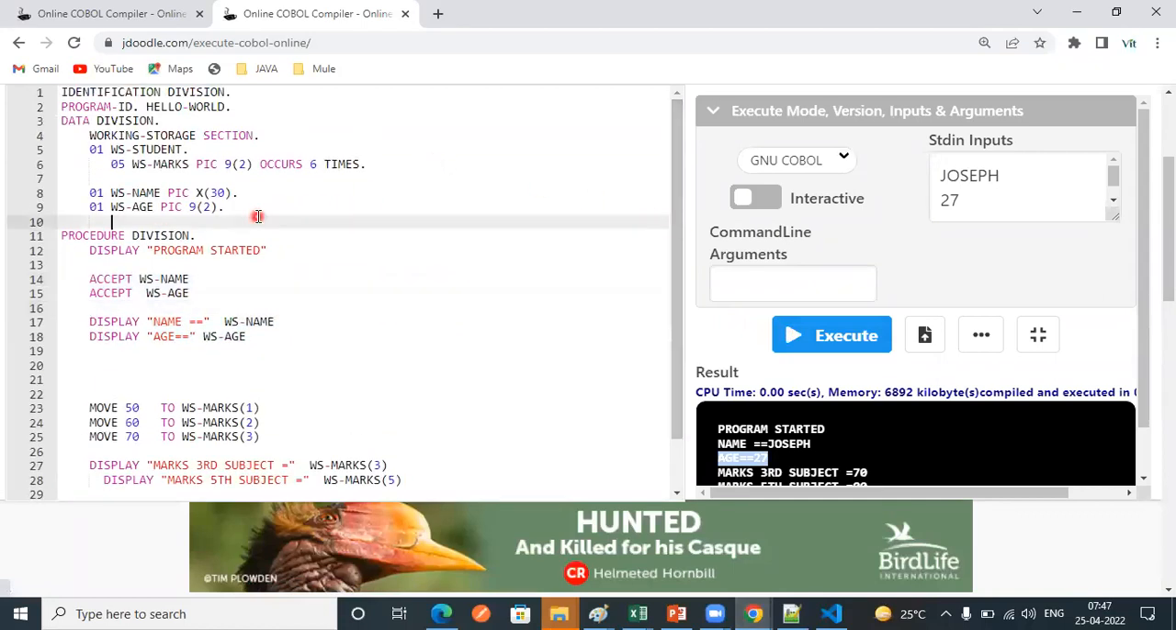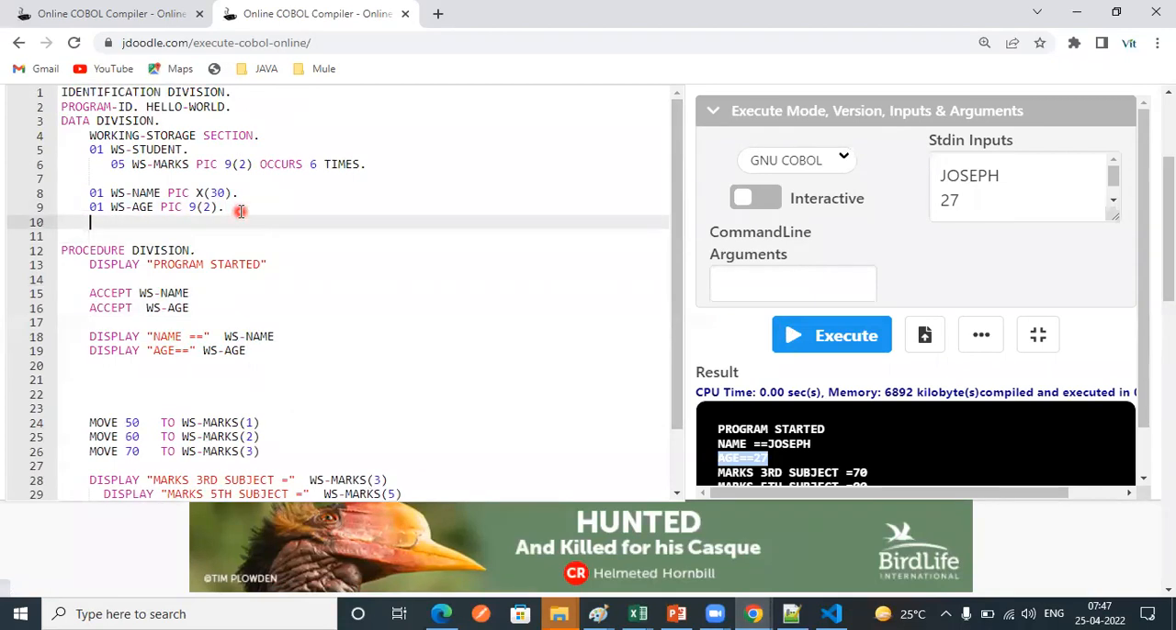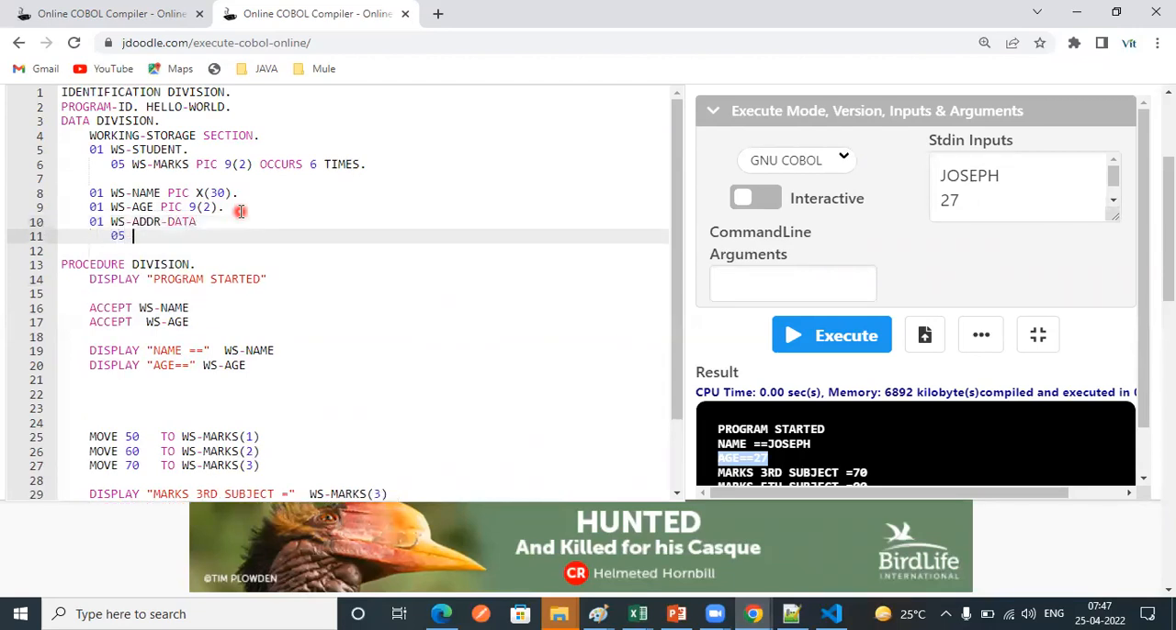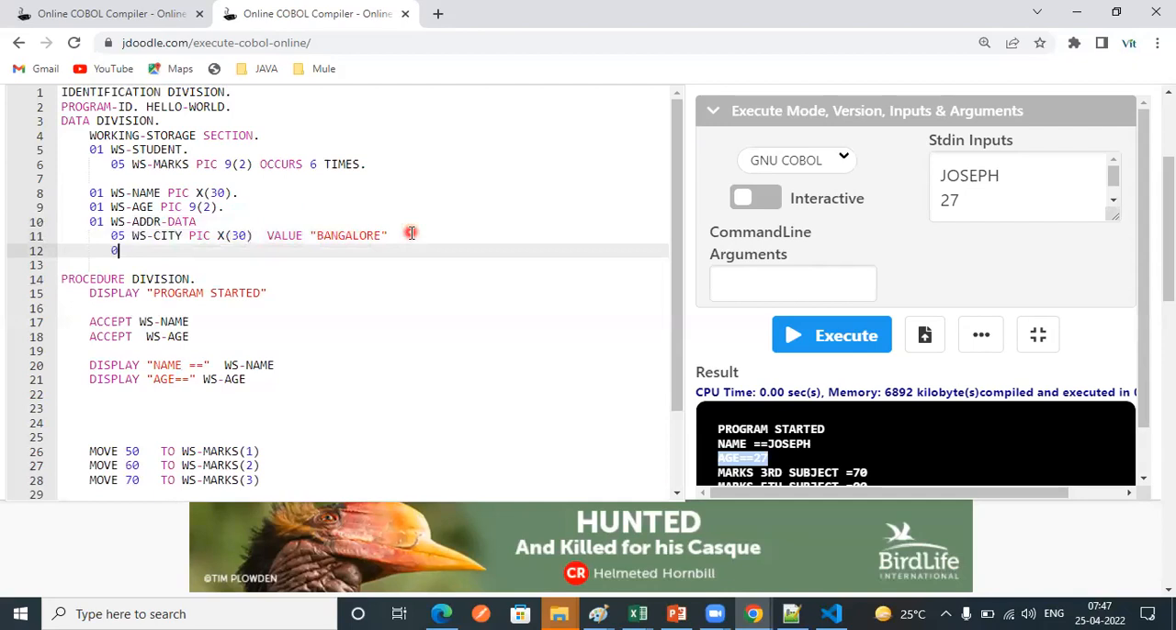Just observe here. 01 WS addr data. So here 05 WS city PIC X(30), value Bangalore. 05 WS state PIC X(2), value KA. Okay, well and good.